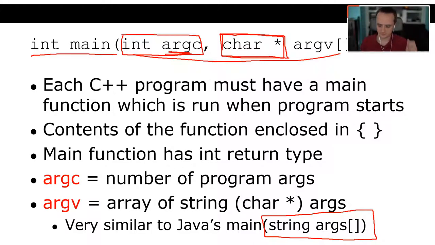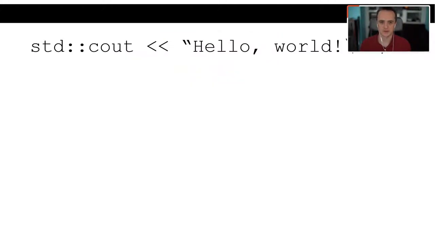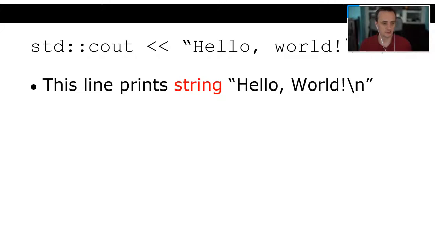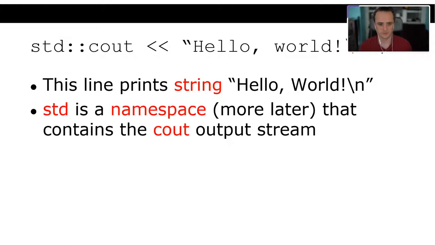All right, the next line of the program. std::cout hello world, okay? So this line prints the string, hello world, exclamation point, and then a new line to the console. std is a namespace. So this is where the differences with Java start to come in, okay? So you know in Java you said, what is it?